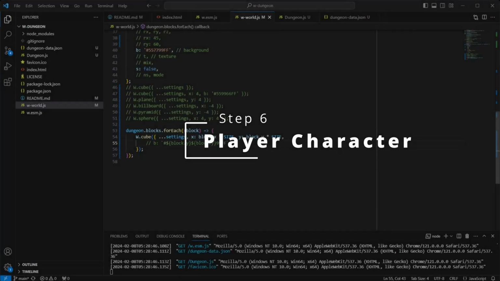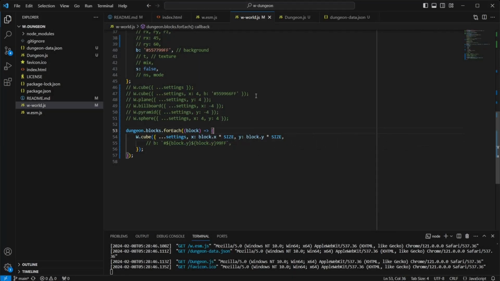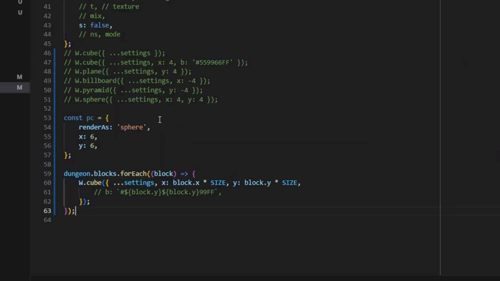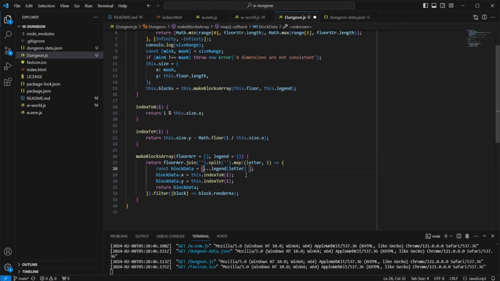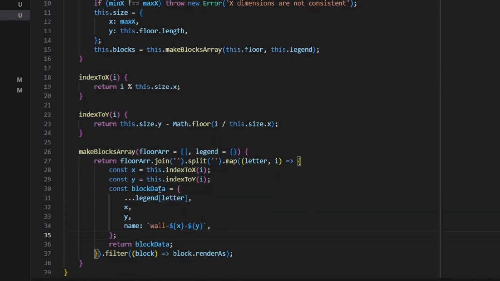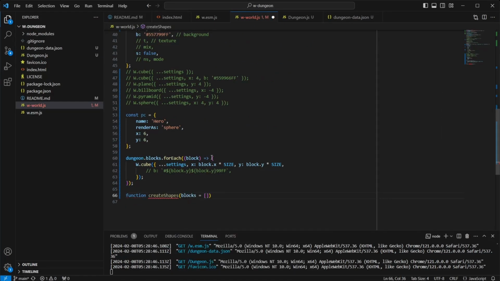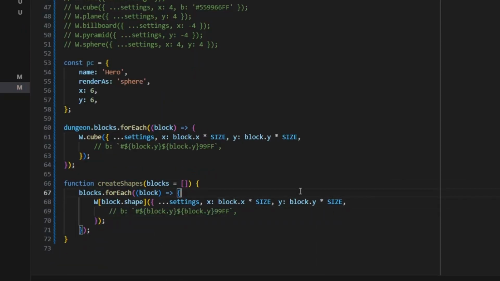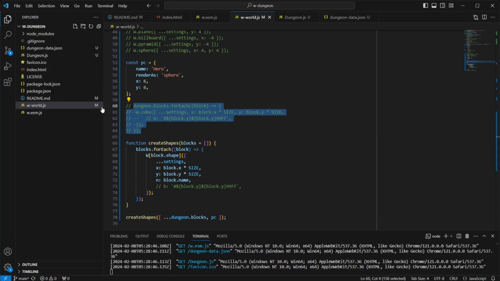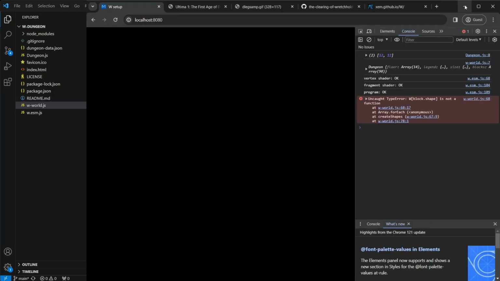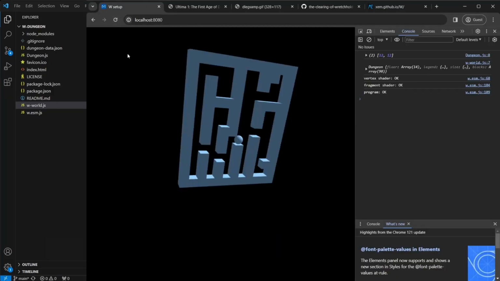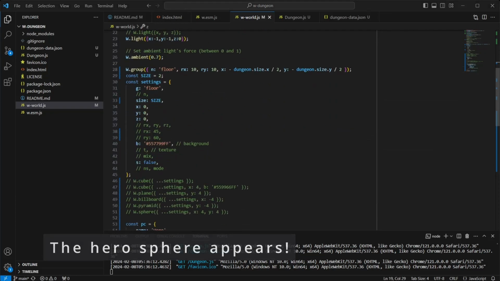The last step is we want to add in a player character. So we could add them in as a block, but I think the player character is going to be special enough that we want to have it separate. And now we can see the hero sphere. We're going to call that good enough for now.